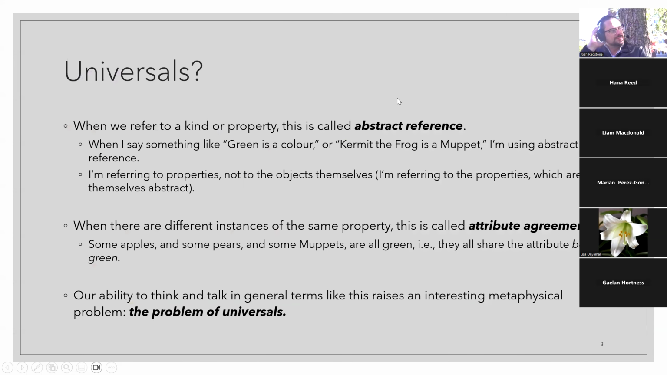So what I was just doing is something called abstract reference. If I say green is a color, or Kermit the Frog is a Muppet, what I'm doing is using abstract reference. I'm referring to the properties, like green being a color. I'm saying that's a color. Green is a color, not an object. So whenever I refer to a property, that is something called abstract reference, because green, if it's a universal, and if universals exist, universals are not something concrete like the objects that instantiate those properties.